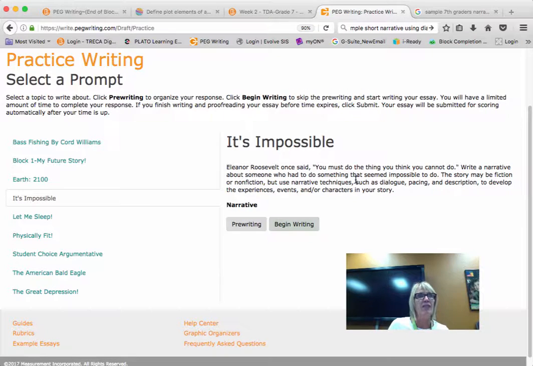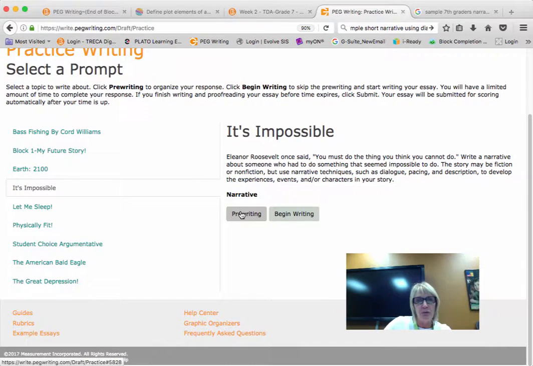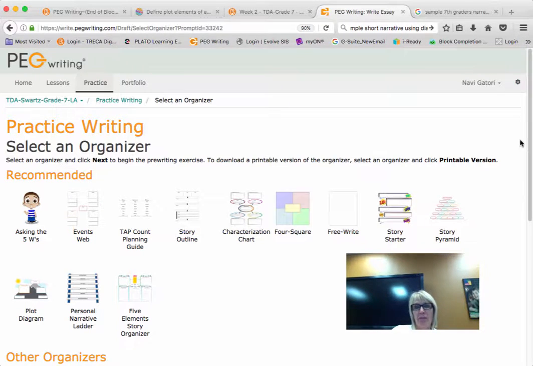You don't necessarily have to put an all-out effort on each one of the elements, but maybe you would like to describe and weave the characters in with your settings. Please try to use one example of dialogue within your story and develop the experiences, events, and the characters of your story. So once you think about what you'd like to do, click on the pre-writing tab, and there are some recommended graphic organizers for you to use. You can look at several of them and decide what you'd like to use.